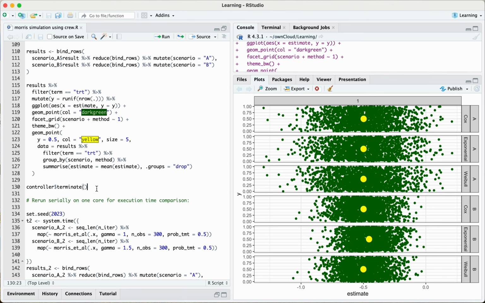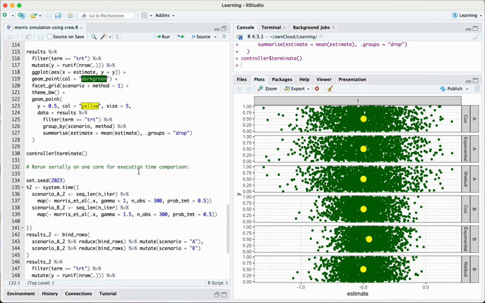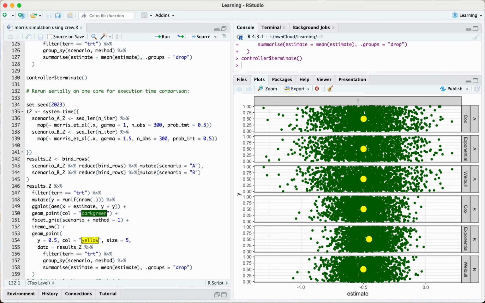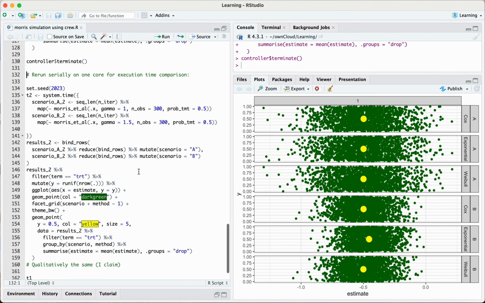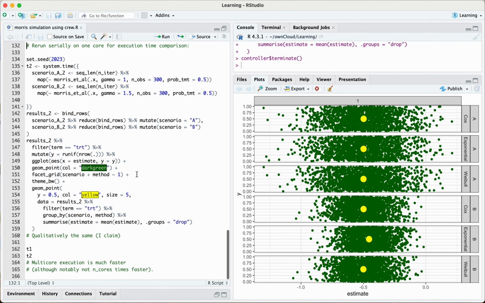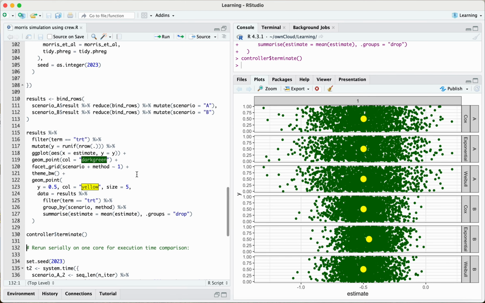So this command here just kills off the controller, and what I provided at the bottom of this script is the ability to rerun the whole thing serially. I'm not going to rerun it, but I've done it, and obviously parallelizing over 7 cores is much faster than running it serially. Getting that running on the crew package was, I've got to say, really simple, and I'm going to investigate next whether it scales up to a high performance computer with lots of cores.